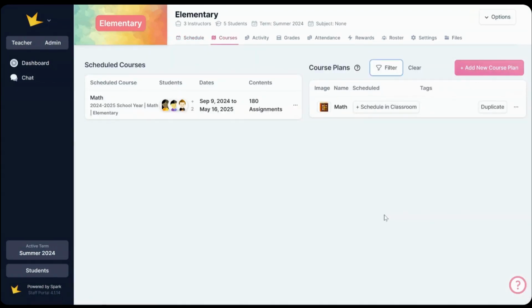In the Courses tab, you can view the course plans you've created for your classroom and those that you've actually scheduled. A course plan is like the blueprint for the course that you can then apply again and again, or schedule again and again for certain students and dates. You can create course plans specific for just your classroom here.